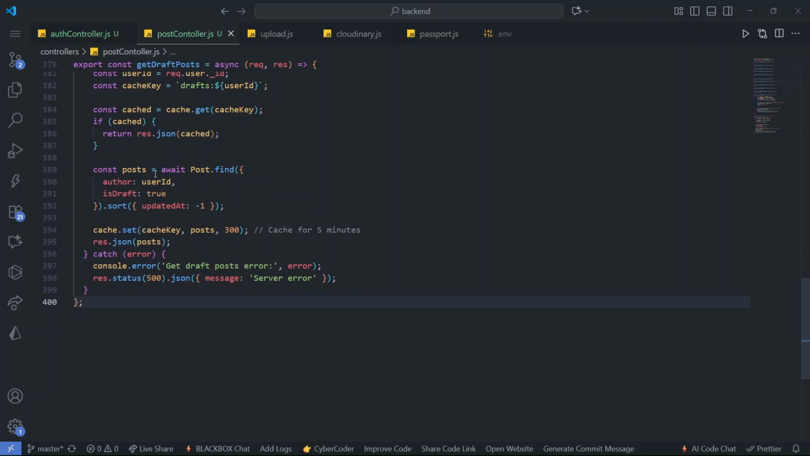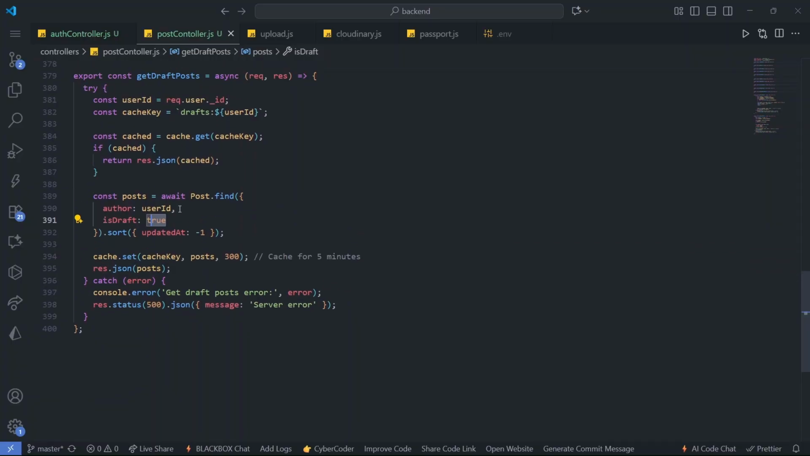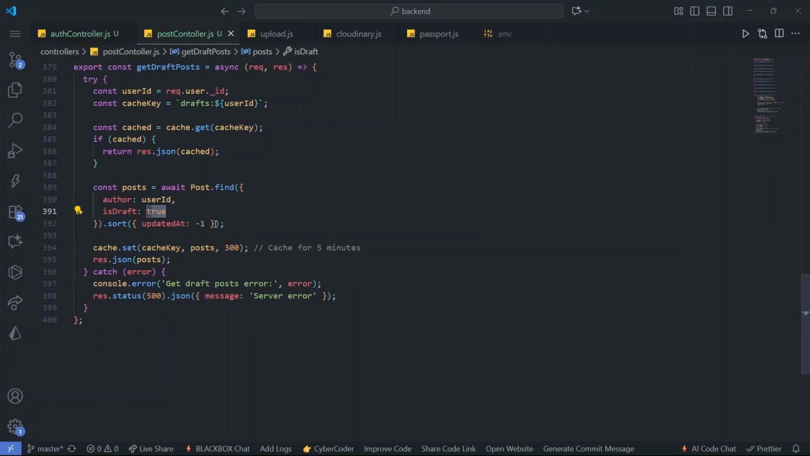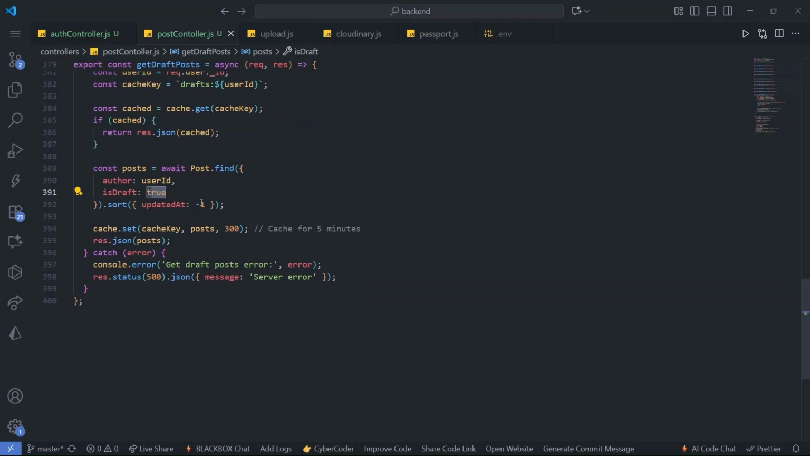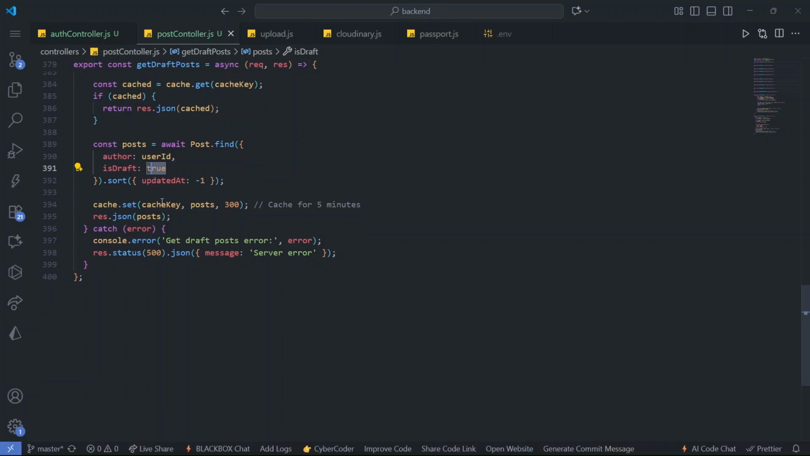If you don't find any cache, then we can find the draft post from the database. Here we are using draft true, meaning that we want to get the draft post, not the published post. We don't want the published post, we want the draft post. That's why we are adding true here. Before, we added false in the get post. And we want to sort by updated -1, so it can show the newest one first.